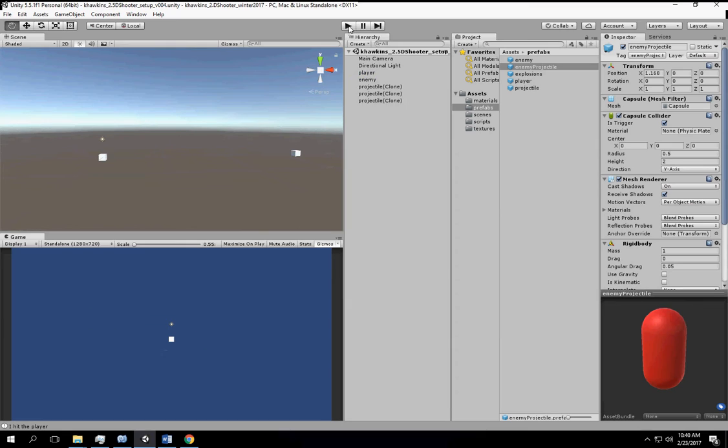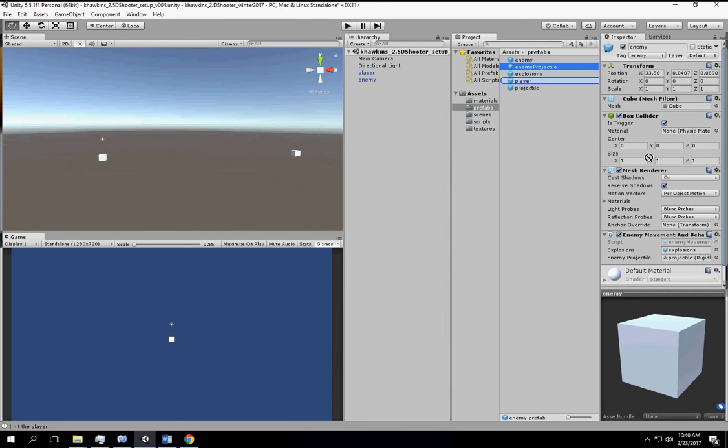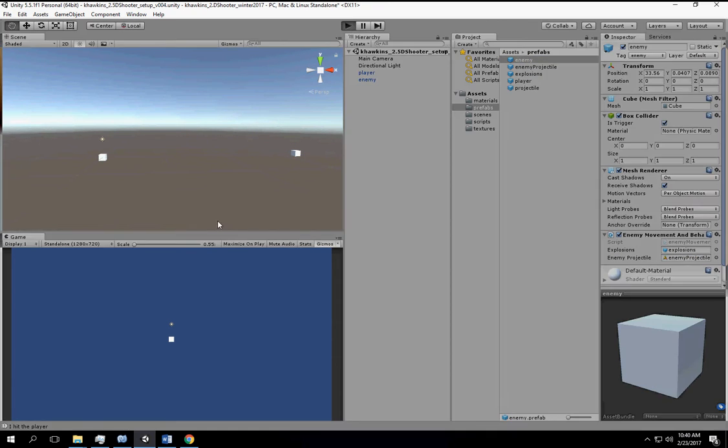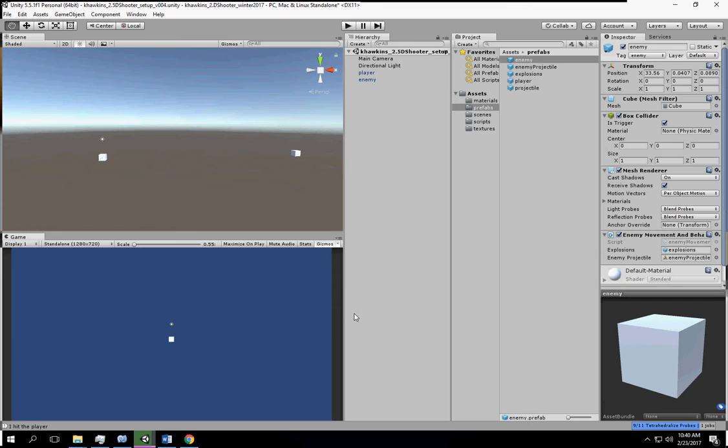And for some reason, I think the enemy is exploding itself. So let's see what's going on there. Because I use projectile and not enemy projectile. There we go. It's a little slow. We're going to have to fix that. Alright, so it is firing them.